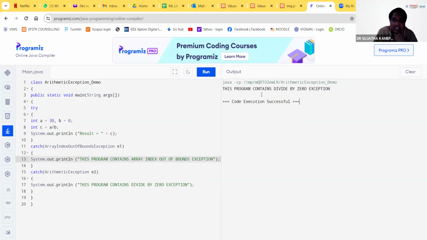Right. See, this program contains divide by 0 exception. What happened here? Actually, some exception occurred here. So this statement is not executed. This exception is thrown to the first catch statement. But here, the corresponding class is not found. So again, the exception is thrown to the next catch statement. There, the corresponding class is found and this catch block is executed and then the exception is handled.